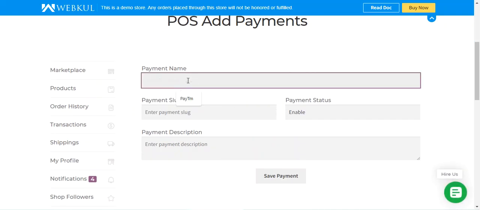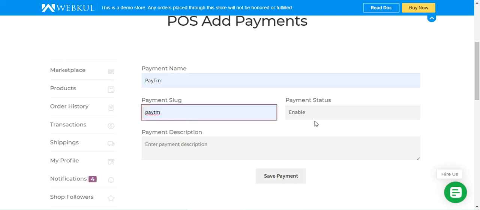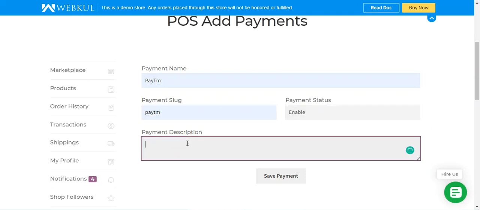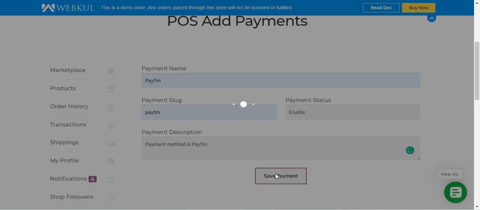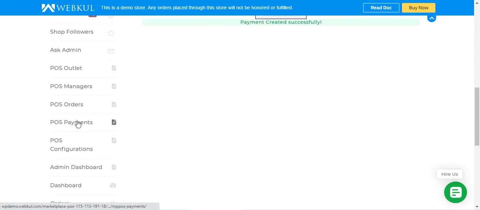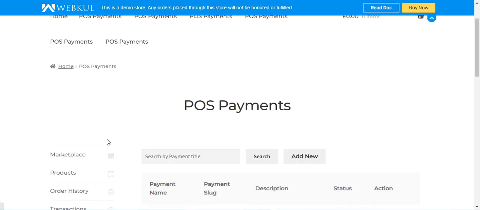Here we have to give the name of the payment method, so I'll set it as Paytm, for example. I'll set the slug for the same. I'll set it as enabled, and I can set the payment method as Paytm, and then I can tap here on the save payment button, and the particular payment would be saved and would be visible under the POS payments.